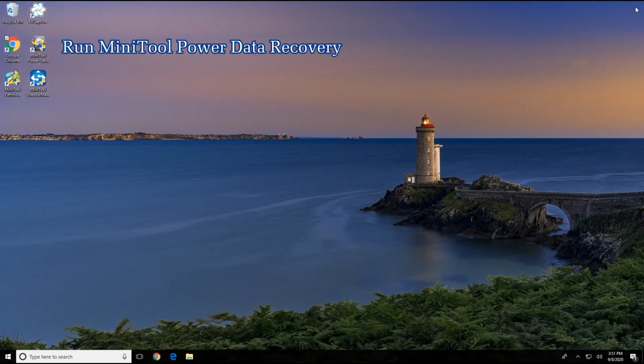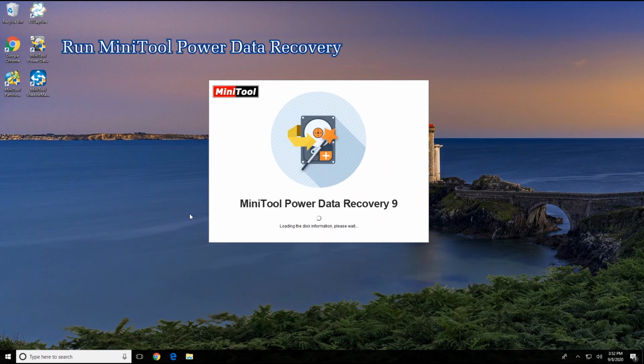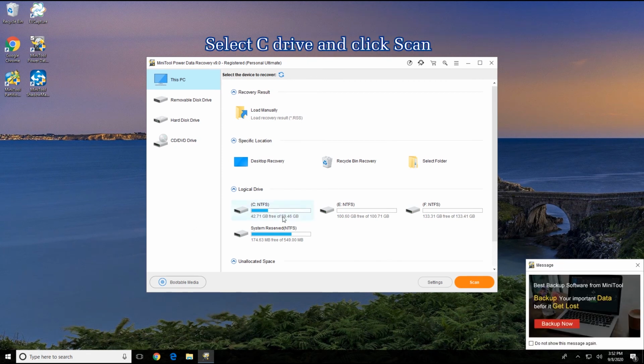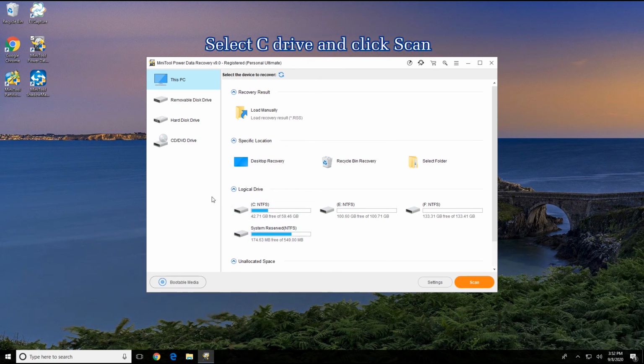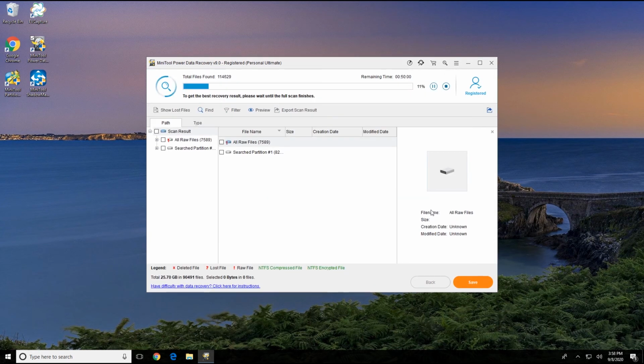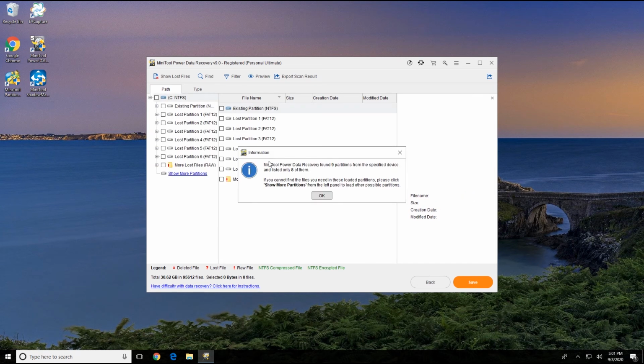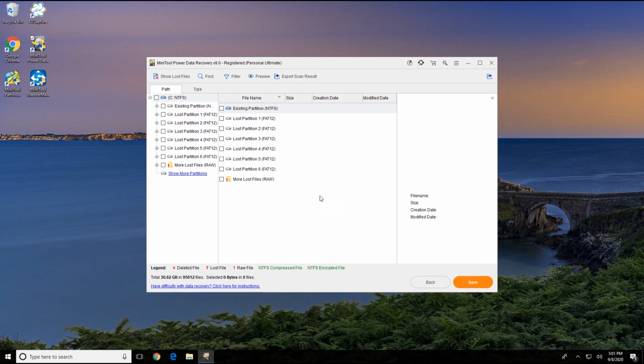Close the window and run MiniTool Power Data Recovery. Select C drive and click Scan. Click the Find option.